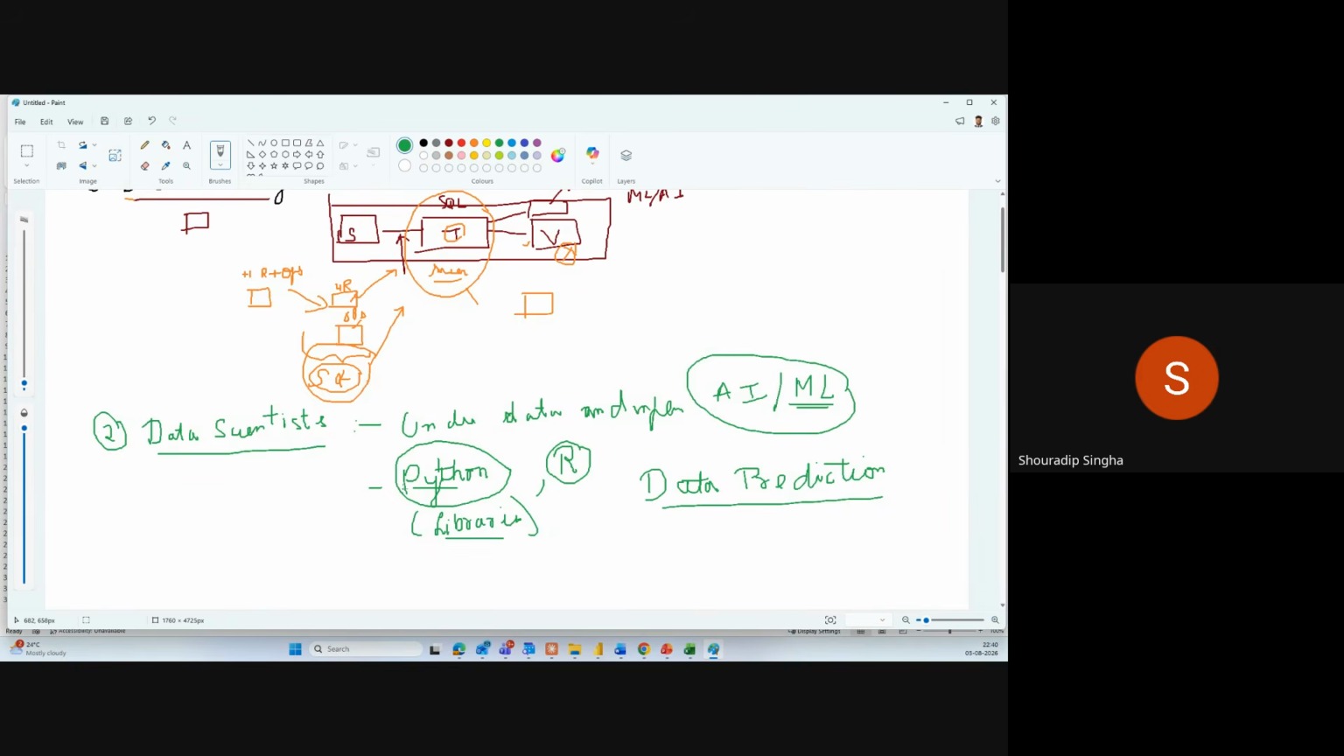Those people are called AI ML engineers, and I'll be talking about them separately. Let me primarily focus on the other part, which is predictive analytics. It is heavy coding based, heavy technical, and you should be well versed with Python.